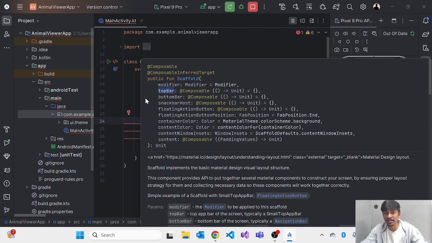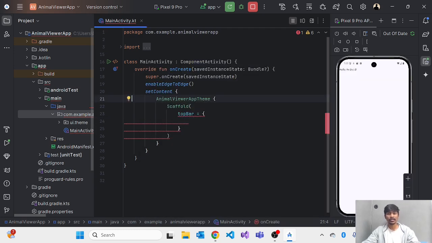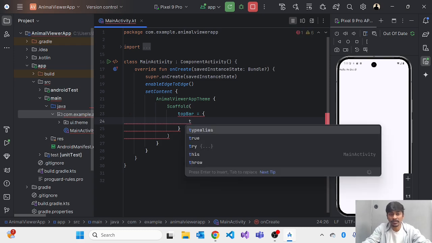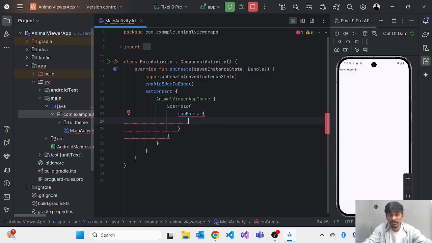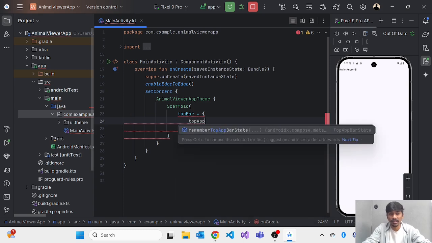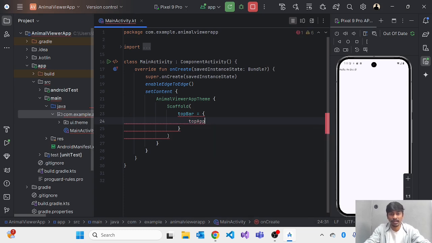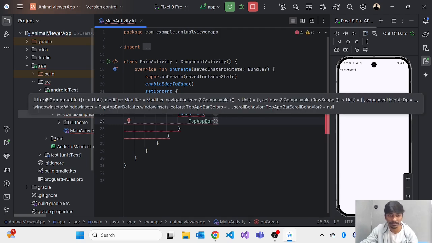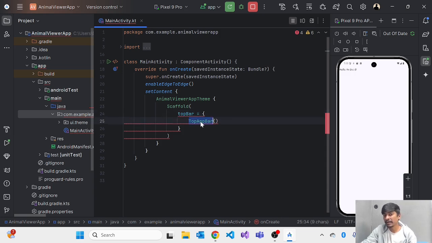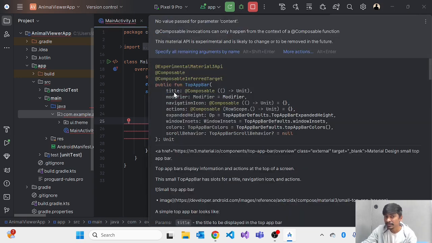So I'm using this top bar right now. In the top bar, I'm creating an object for the top app bar and assigning it to this variable, which is predefined in Android plugins. In the top app bar, if you observe this schema, it accepts a title, modifier, nav icon, actions, and many other things.